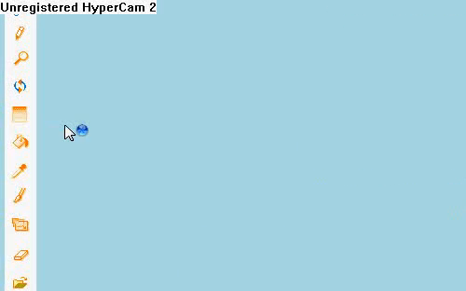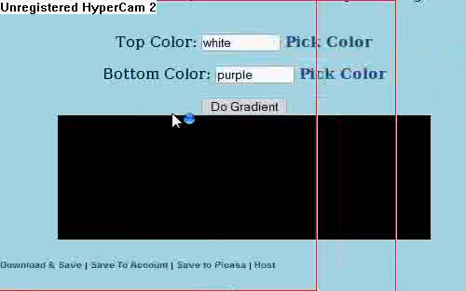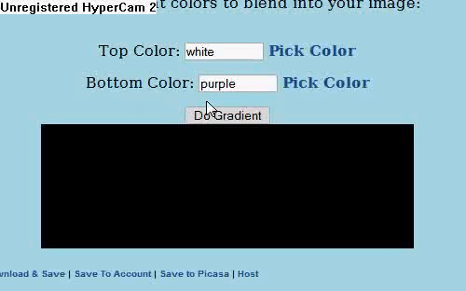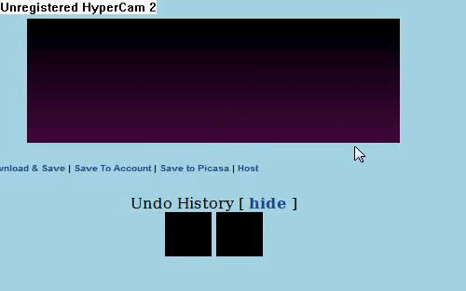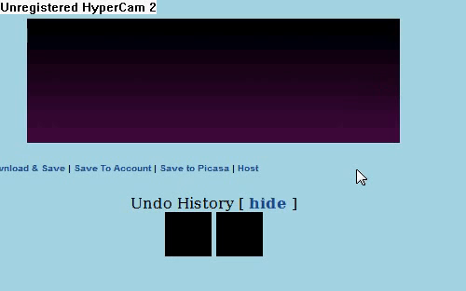This is a gradient. So here it says white to purple, and it turns out to black again. Black, do gradient, bingo, there's your gradient. It's just really quite simple, and you can create your own banners and things like that, and there's plenty of stuff to do.